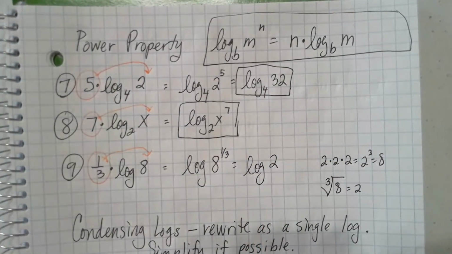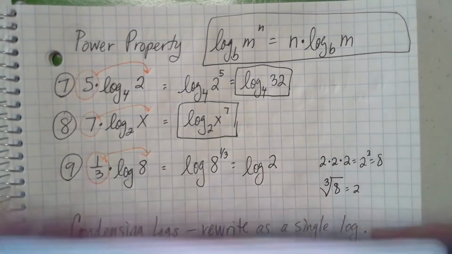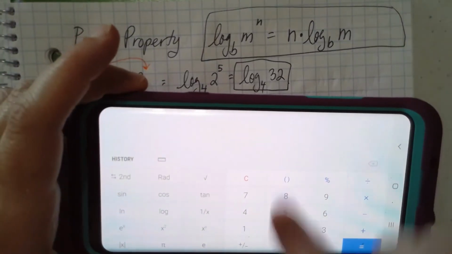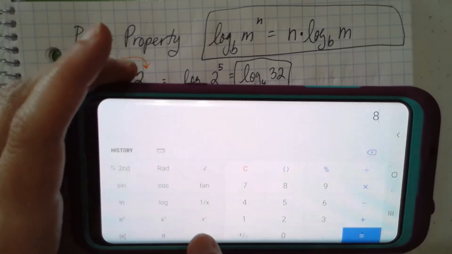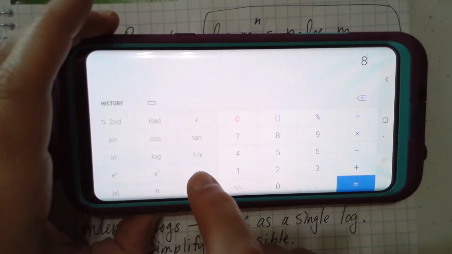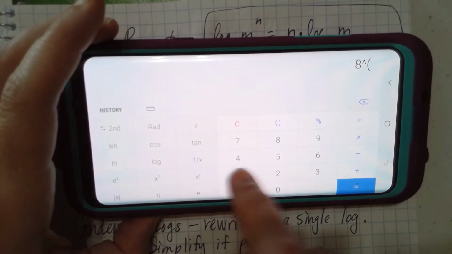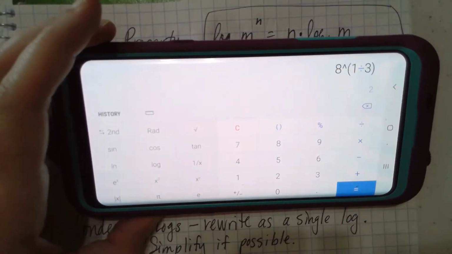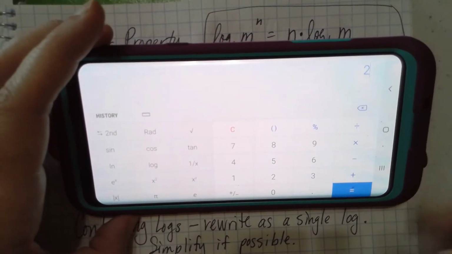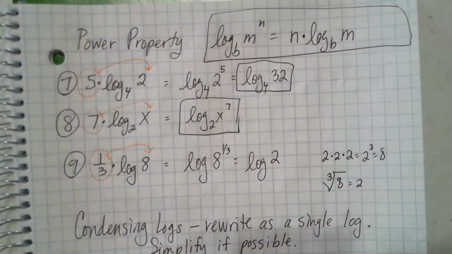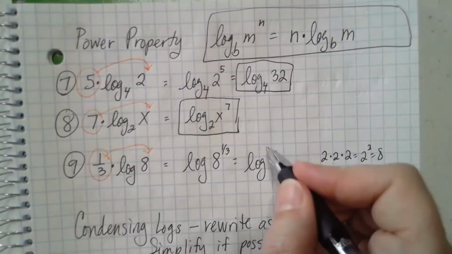Okay. Now I will let you know that you can do that on your calculator if you want to. Okay, we're not doing the log stuff right now. Hold on, let me get my calculator turned. We are just doing 8 to the 1/3 power. Okay, so 8, exponent, my exponent is right here, raised to the 1/3 power. And it says 2. Okay, so you can double check those on your calculator if you need to.